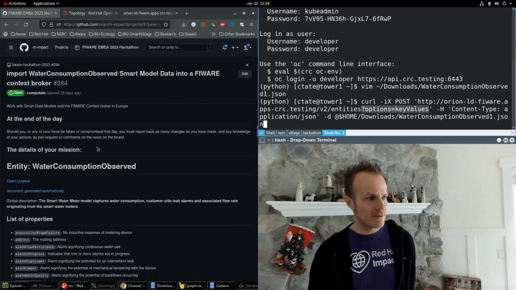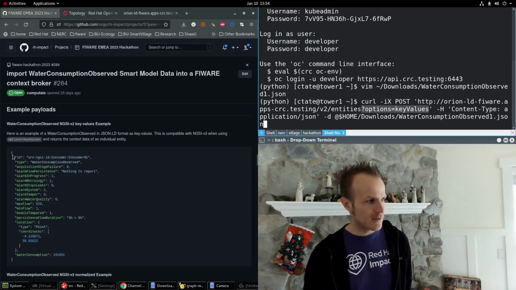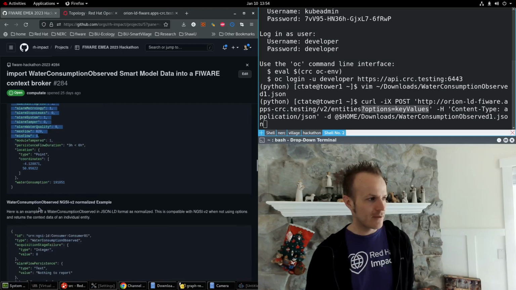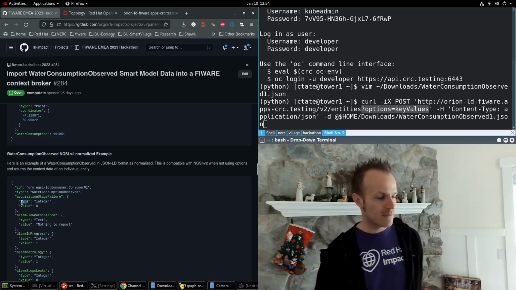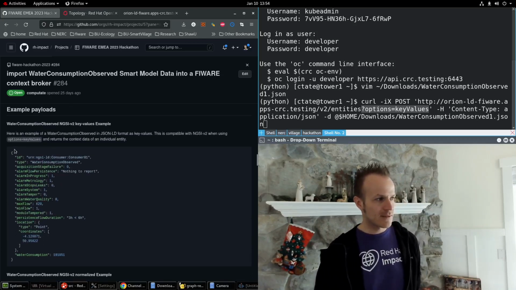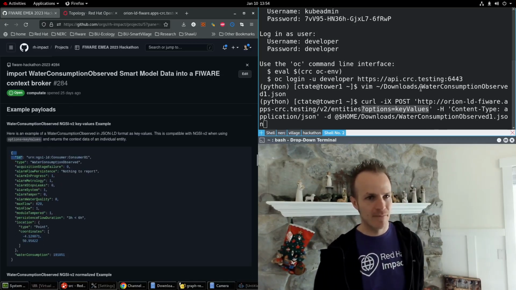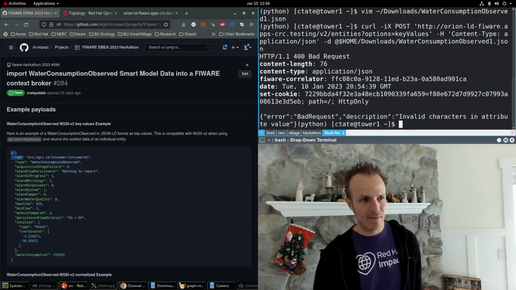What are key values? They are a simplified form of context broker data like a typical JSON payload. The alternative is to have these nested non-key value pairs that specify the type and the value. But for now, we'll just do the simpler form, which is the key value. We want to set a header of content type application/json, and then we specify the data to be sent as that file that we just created. So let's check this out.